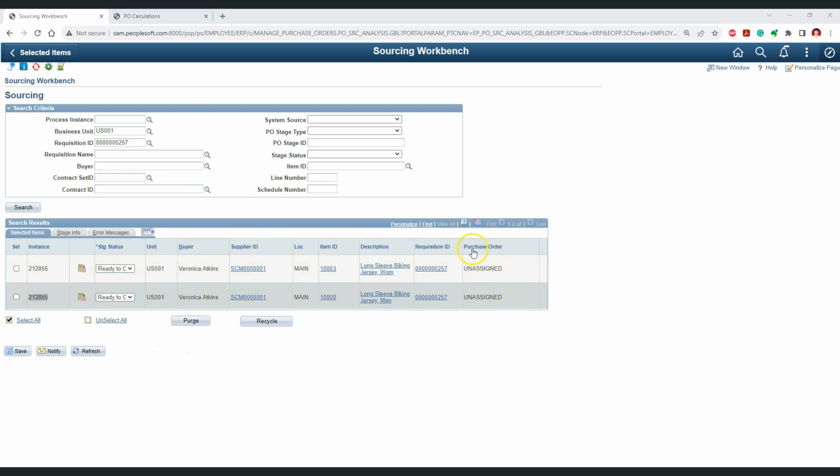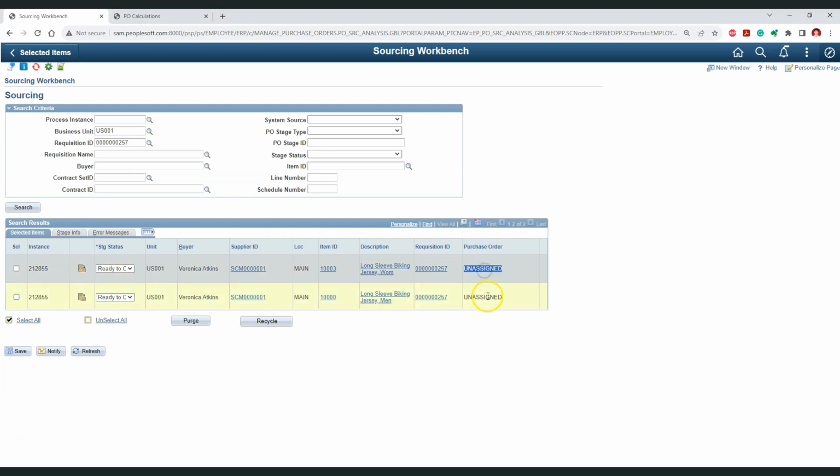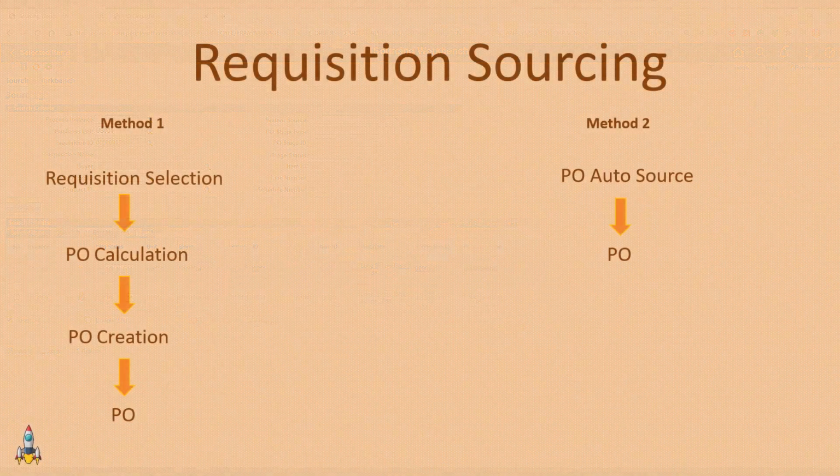Right now we can see the purchase order is still unassigned. That means the PO is yet to be created. Now let's run the final process, called the PO creation process, to create the PO out of the stage data in the staging table.